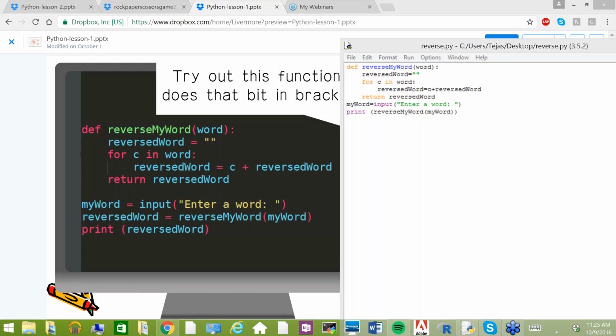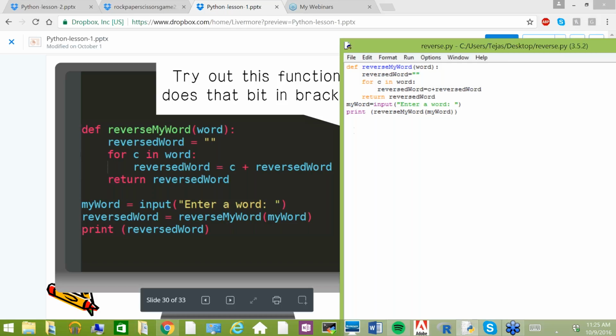So what is this program all about? What does it do? As the name sounds, it just takes in a word as an input and reverses it. So it just returns the word backwards. The reason it works is that it starts with the empty string and goes letter by letter in the word and adds the letter to the variable reversed word. And once it's done moving through all the letters in the word, it returns reversed word as the result. So I can just trace through the code one more time.